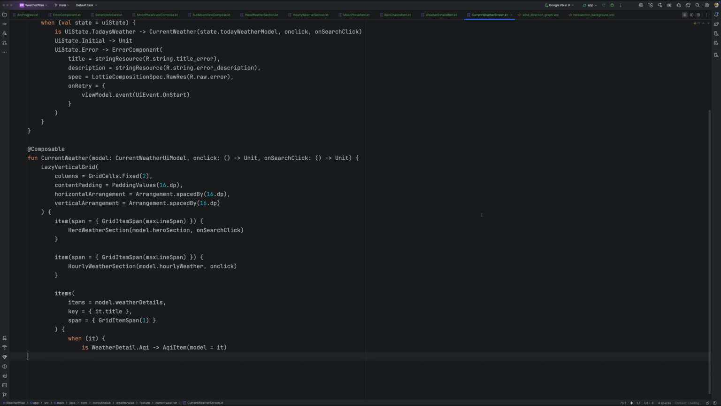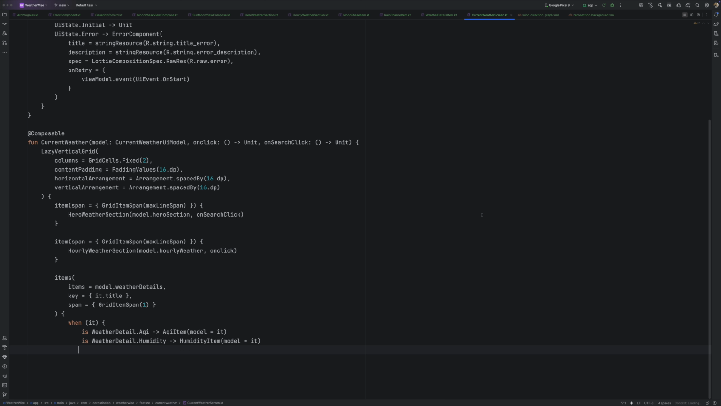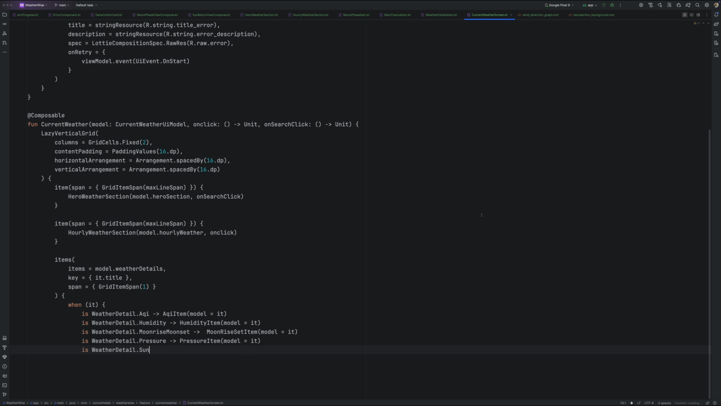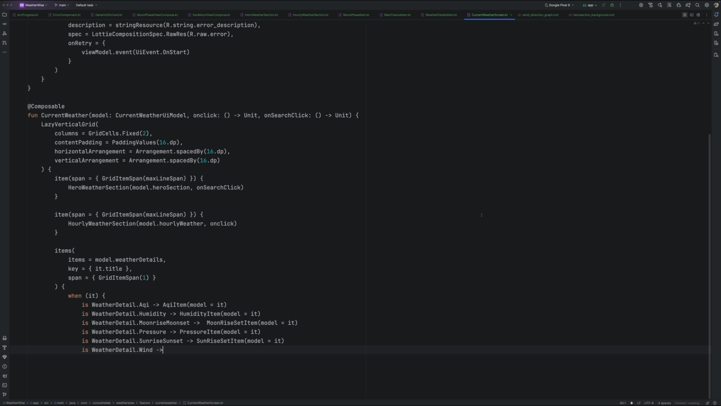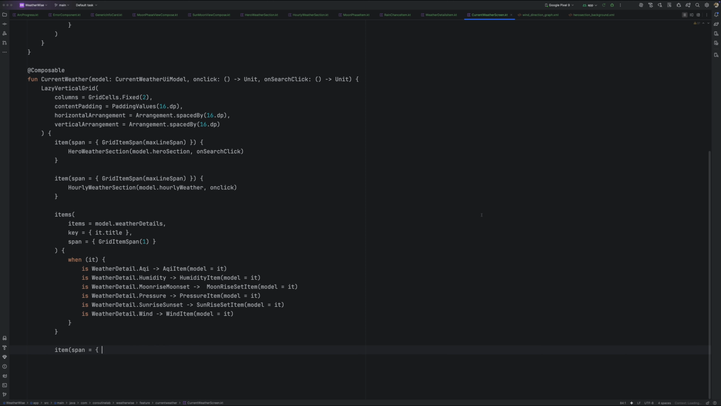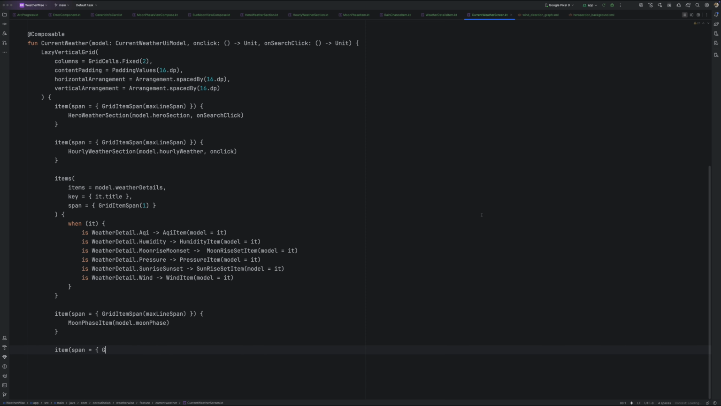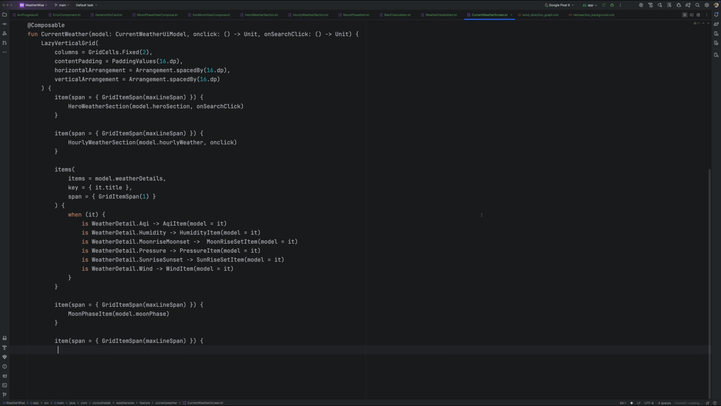Next, we use the items function to iterate through the weather details list. Each item has a key based on its title for efficient recomposition. The span is set to 1, so these take up single grid cells, 2 per row. Inside, we use a when expression to determine which detail component to render based on the sealed class type. After the grid items, another full span item for MoonPhaseItem showing the moon phases horizontally. Finally, a full span rain chance item displaying the 3-hour rain forecast.